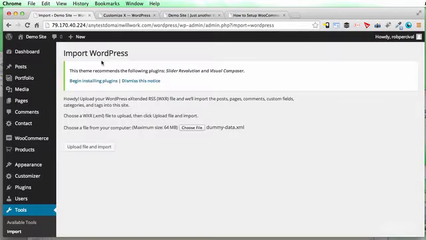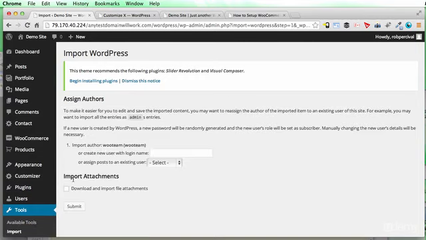There we go. Choose the file and import it. And then we'll choose download and import file attachments. That means that it will download any images and other content for the import. That can take a little while, so I'll just pause the video while it's going through.